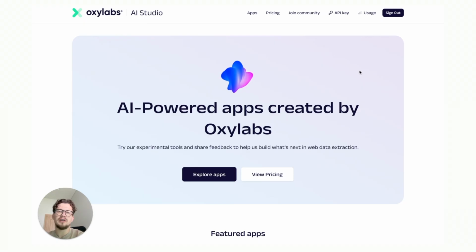Hello, today I'm going to demonstrate how easily you can set up a simplistic price comparison tool without any knowledge about web scraping or parsing, simply by using one of the applications in AI Studio called AI Scraper.